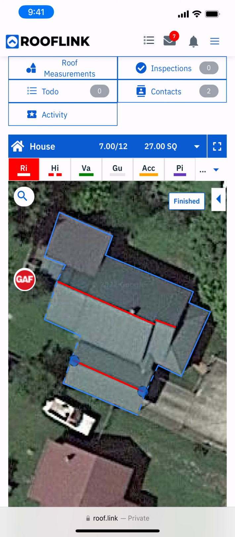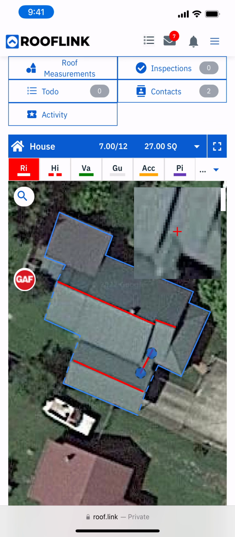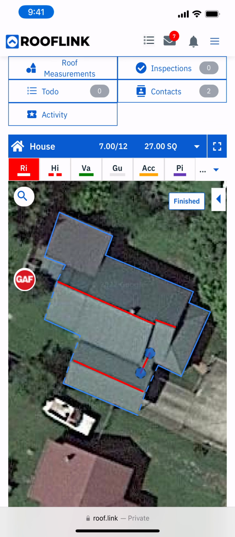Okay. I think that's all the ridges that we have on this job. There may be one from here to here actually. Looks like there is. But now my next button is one that actually says hips. So it's hips. I'm going to click that.